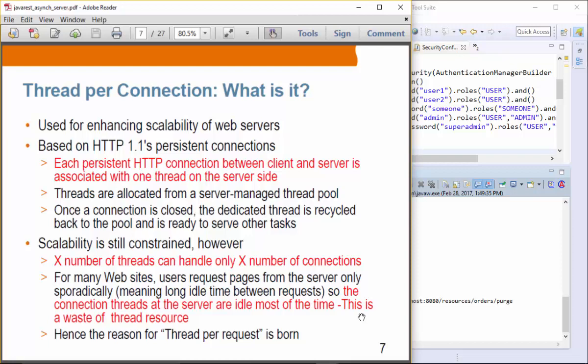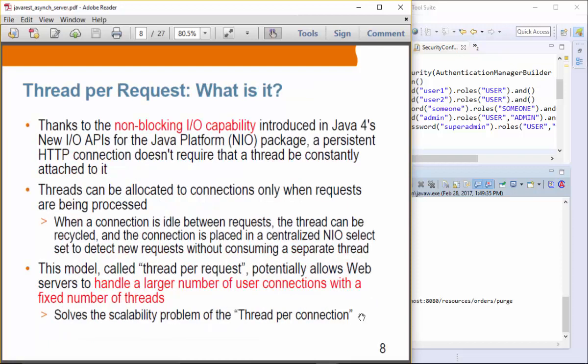So that's the reason we now introduced a thread per request scheme. Thread per request is actually thanks to the non-blocking I/O capability introduced in Java, JDK 4. A persistent HTTP connection doesn't require a thread to be consistently attached to it. The threads on the server side will be allocated to connections only when requests are being processed.